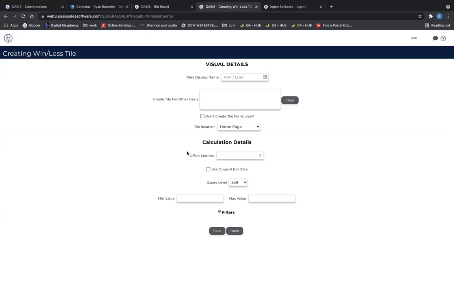Under the calculation details, this is where you're going to indicate what information you want to see. The offset months, the win-loss tile is always going to go back a year based on this offset that you have. So if I have this set as 3, it's going to go back 3 months from today's date that it's being created. So today it's in October. So it will go back to July. And then it's going to go July 2020 to July 2021 and show that data offset by 3 months.